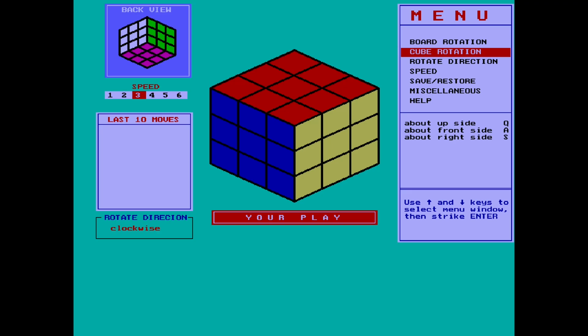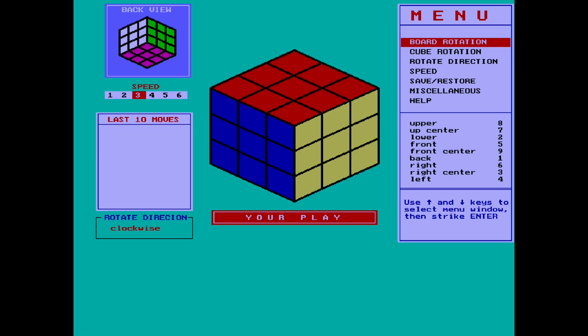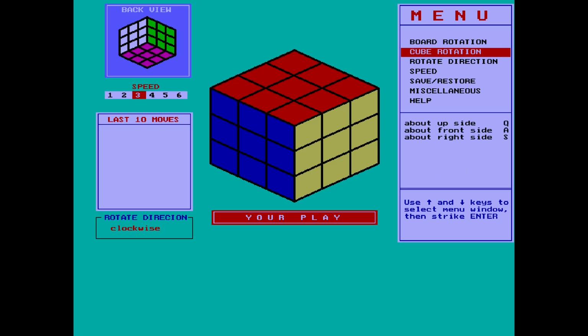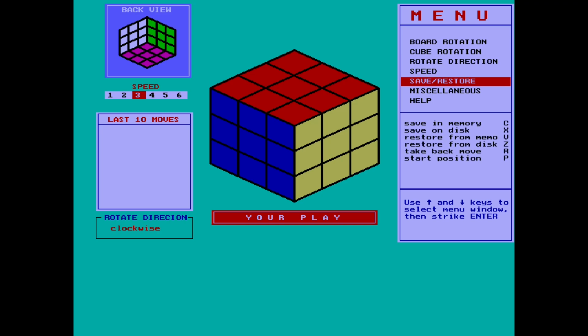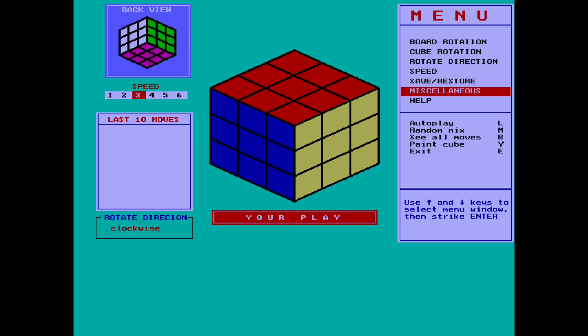So use up and down keys to select the menu window, then strike enter. We don't hit the key, we strike it. So I will strike enter. Let's see, board rotation. Looks like you use the numpad keys to rotate the board. Cube rotation, QAS. Rotate direction, gray plus, gray minus. Okay. Speed, slower or faster. And then you have the option to save your game should you wish to go back to it. Oh, cool. There's an autoplay function.